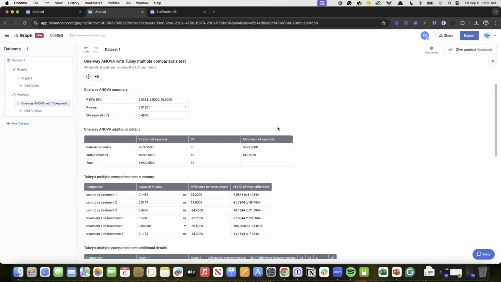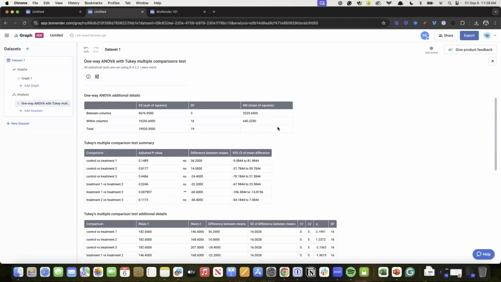And BioRender then provides me with a full analytic report, calling out that some of these treatments are different from others. I can dig into the details of this report if I want to review descriptive statistics. However, I want to not have my audience read through this report. So I want to communicate these findings on a graph.